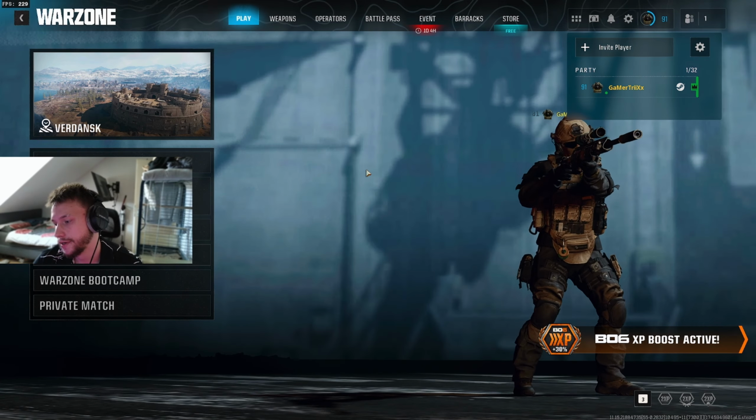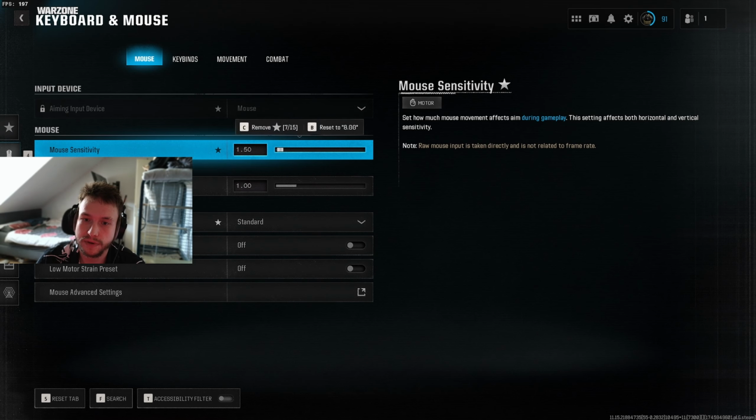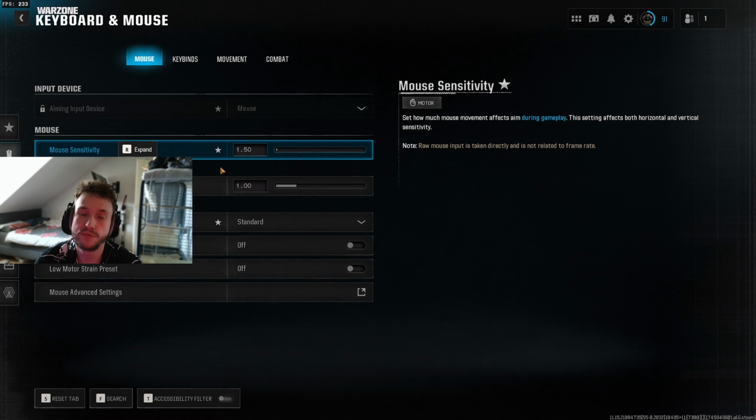Alright, now that we are in-game, let's just go over the settings real quick. We're gonna start with the mouse settings. I play on 1600 DPI 1.5 in-game. It's a very low sense. I would not recommend it for starters. I would recommend maybe trying 2.5, 2.2, see how that works out for you.